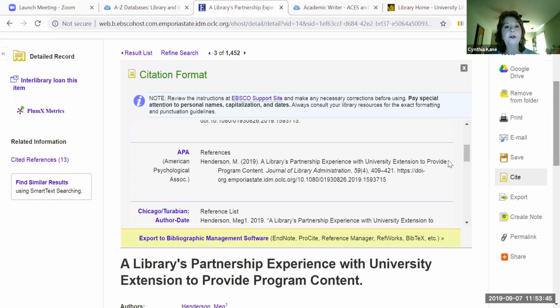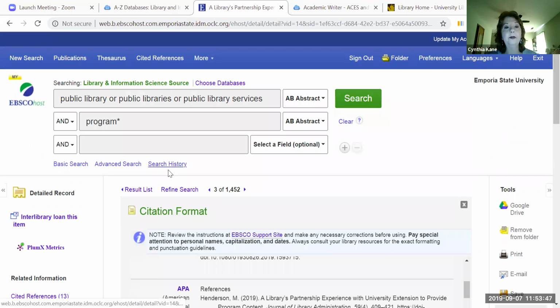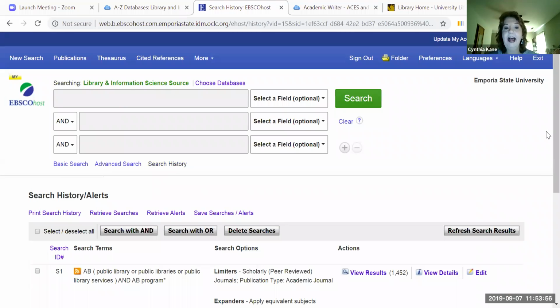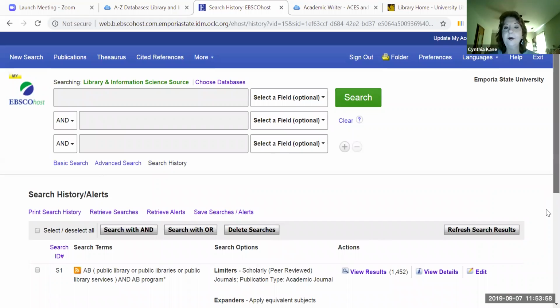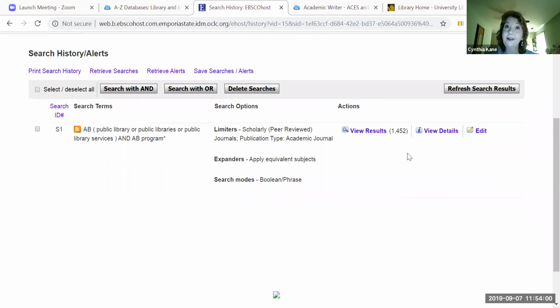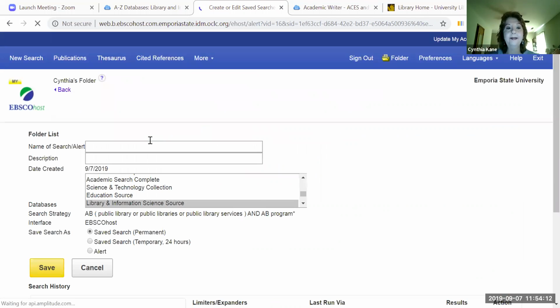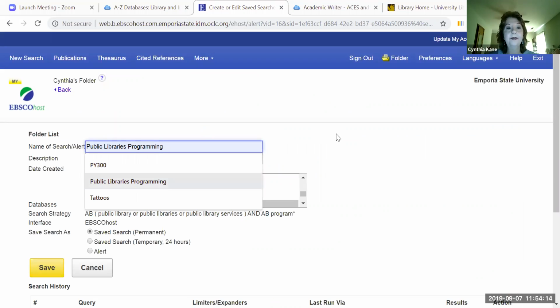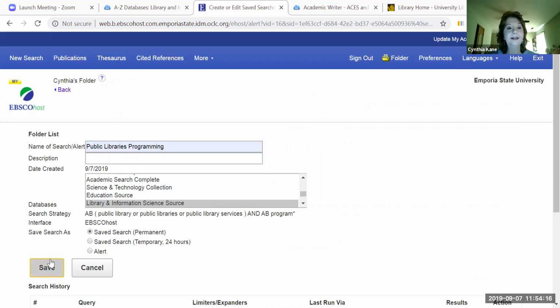Now, the other thing you can do with your EBSCOhost account when you're signed into a database like Library and Information Science Sources, click on Search History. This is actually why I really like this. I do not have time right now to go through all of these results, but I don't want to lose them. So if I save this search, I can call this my Public Libraries and Programming, save it in Library and Information Science Search.